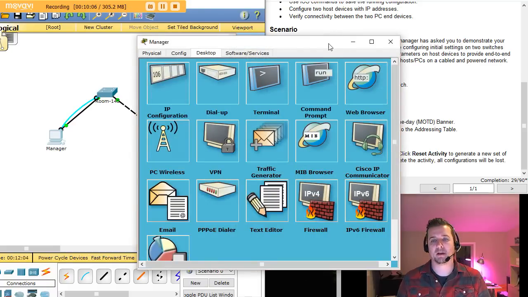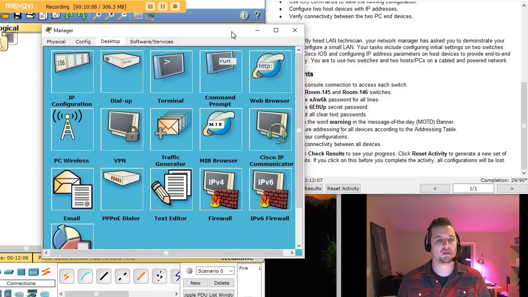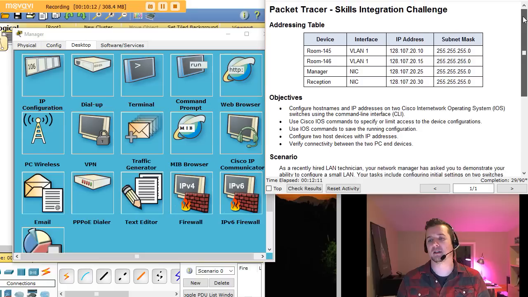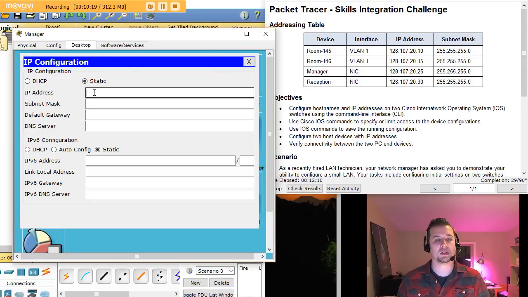We'll go ahead and pop in the IP addresses real quick for the manager PC. So we'll scroll back up here to the top. Again, manager, and we'll pop in these IP addresses. Again, we're doing a static IP address, 128.107.20.25, because we're doing the manager's computer right there. And this is going to be /24.